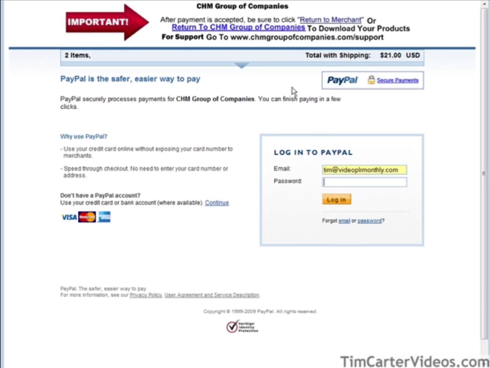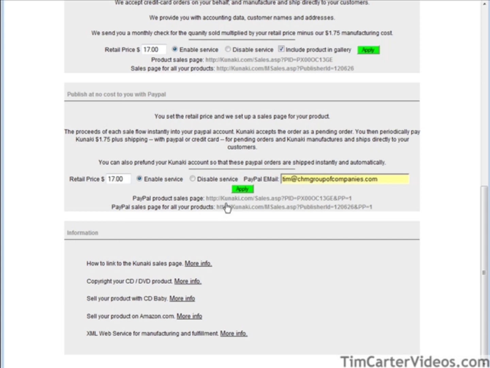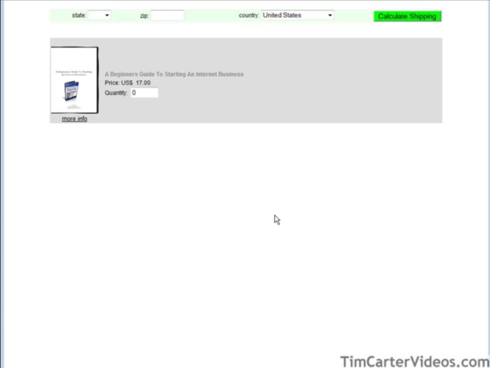Okay, and indeed it did. It redirected to our PayPal account, and now we can accept the payment. And once that happens, they will show up in the pending order. So that's how you can use the PayPal side of it. Now if we go back to here again, we also have the same page with all of our products on it here with the PayPal option. Okay, so here it is here.